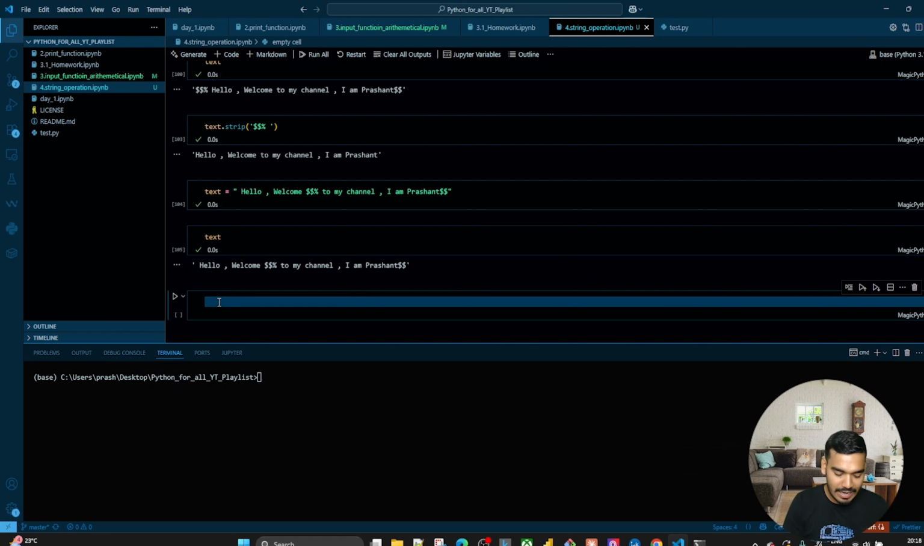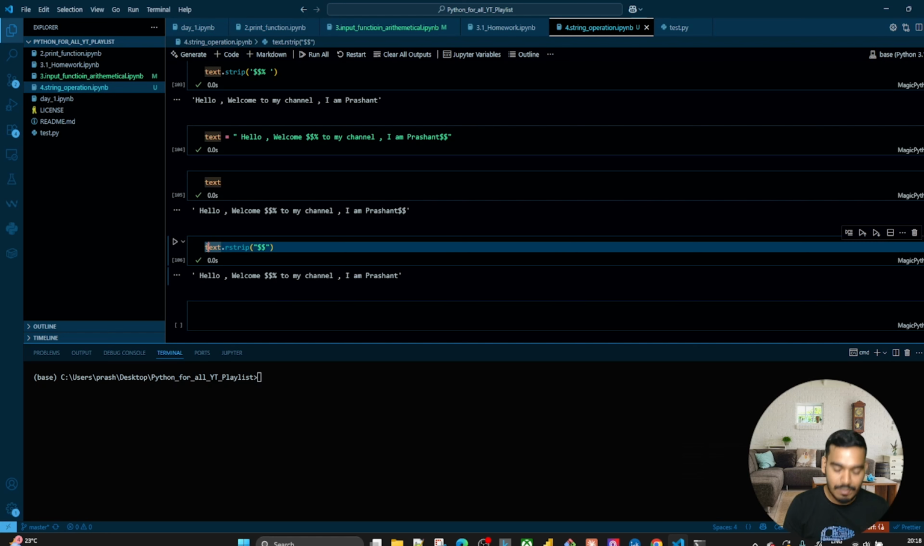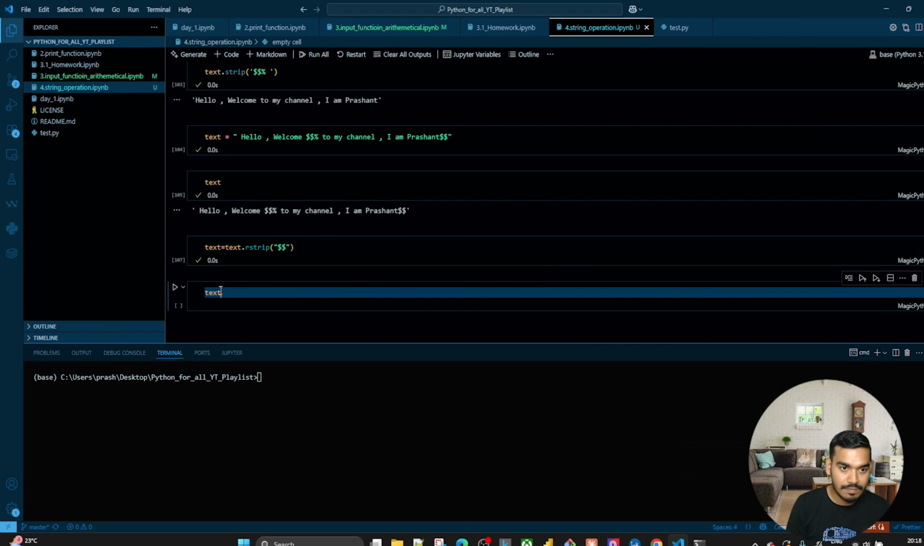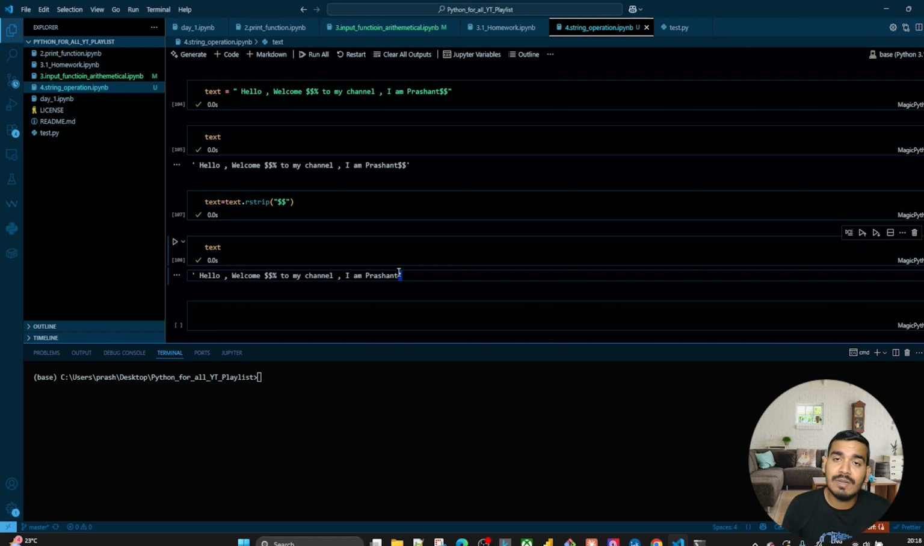So what I'll do is write text dot rstrip. R strip means right side, whatever the special character is, I'll remove that. Done. Then I'll assign this into my text first. Text. Okay. Now let's print the text. So the special character at the end has been removed.